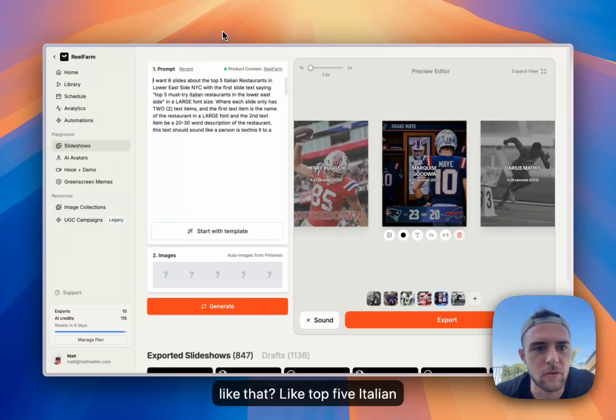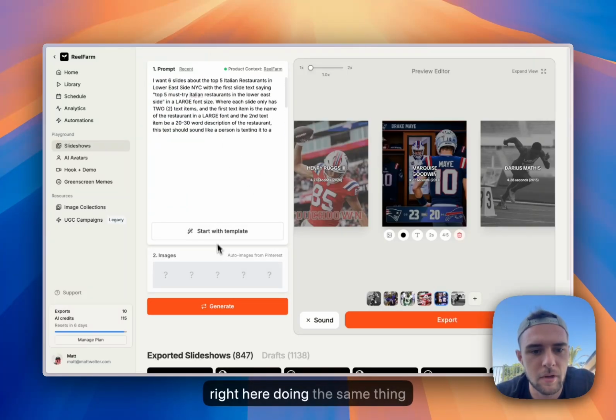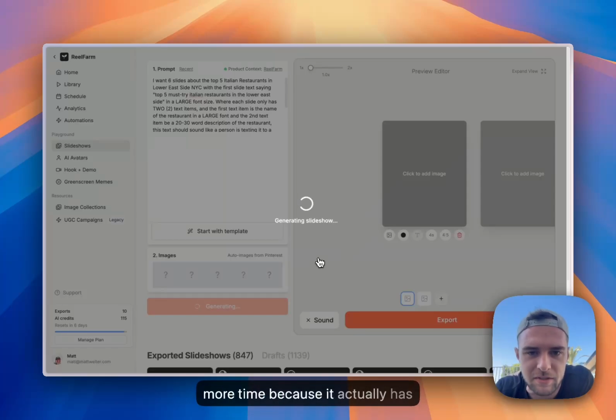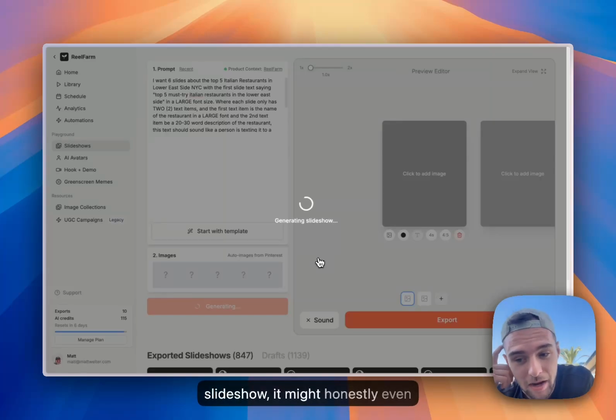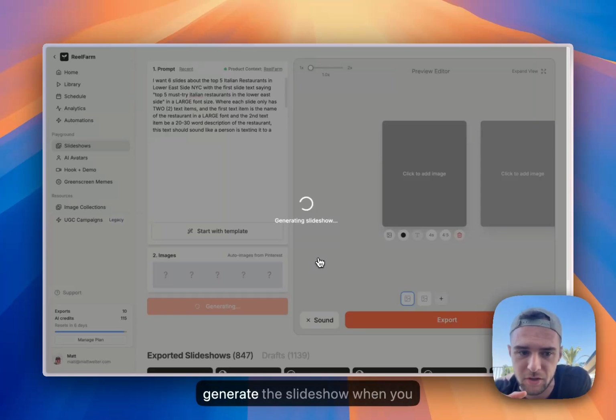Like top 5 Italian restaurants in the Lower East Side. Right here, doing the same thing, auto images from Pinterest. When you do auto images from Pinterest, it takes a bit more time because it actually has to source those photos instead of randomly selecting from an image collection. So when you click generate slideshow, it might honestly even time out. I'm going to increase that limit before it's deployed, but it's just an example of what's going on. It does take a little bit of time to generate the slideshow when you are auto sourcing the images from Pinterest.